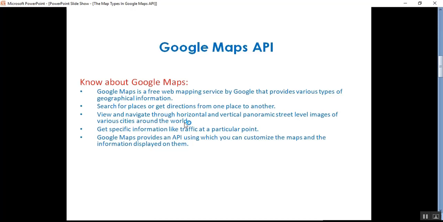So guys, you already know what Google Maps is. Google Maps is a free mapping service by Google that provides various types of geographical information. It is used to search for places, get directions from one place to another, view and navigate horizontal and vertical panoramic street level images of various cities around the world, and get specific information at a particular point. Google Maps provides an API using which you can customize the maps and the information displayed on them. That is about Google Maps, which you use in your day-to-day life.